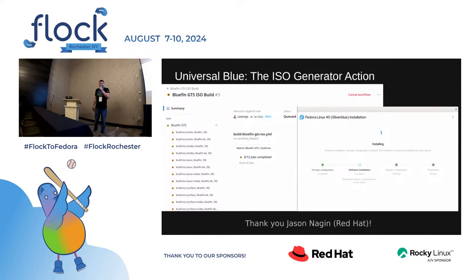We also build our ISOs in GitHub too, believe it or not. We have an action that is designed to be able to do that. And I'm very thankful. I was actually one of the contributors that worked on this, so I'm very proud of it.